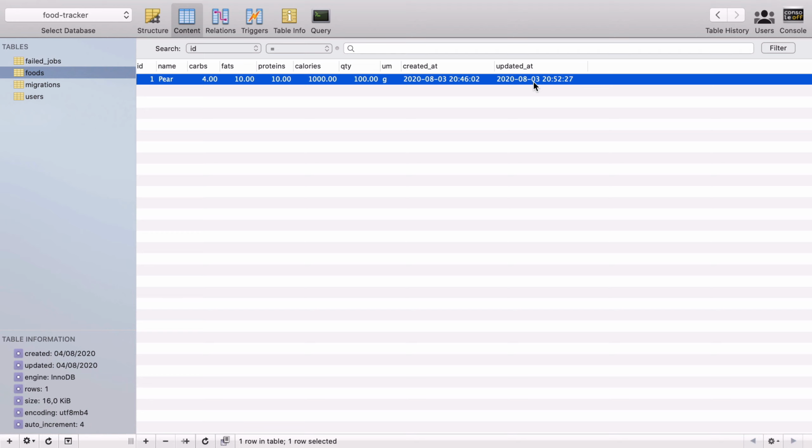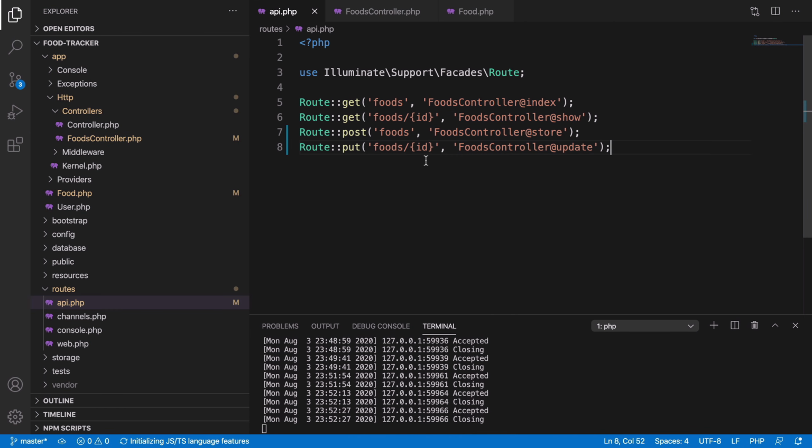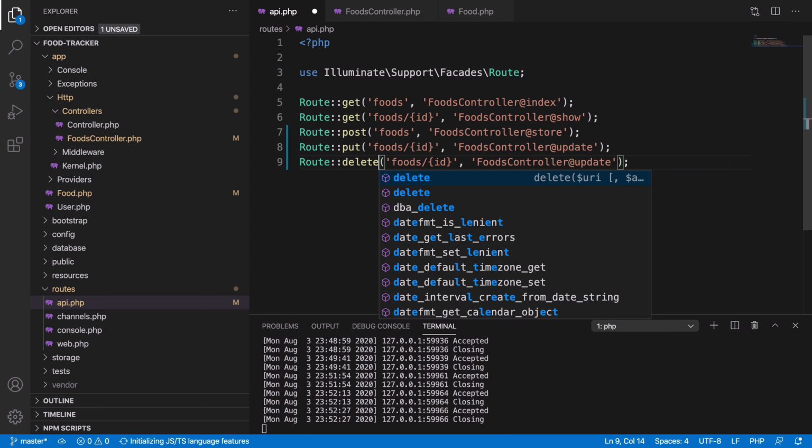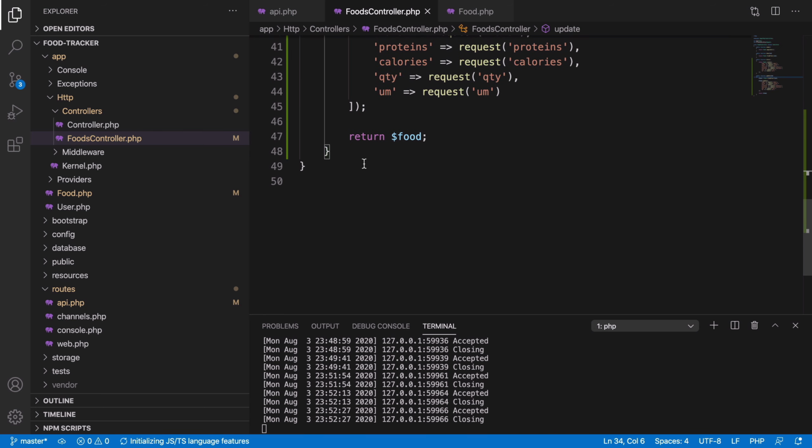Next up is the delete endpoint. Again, we need to follow the same steps. Create an API route. This time the route will be delete. And we need to pass in the ID of the food we want to delete. And the method we'll call is delete, or by convention is destroy. Doesn't really matter. Public function destroy.